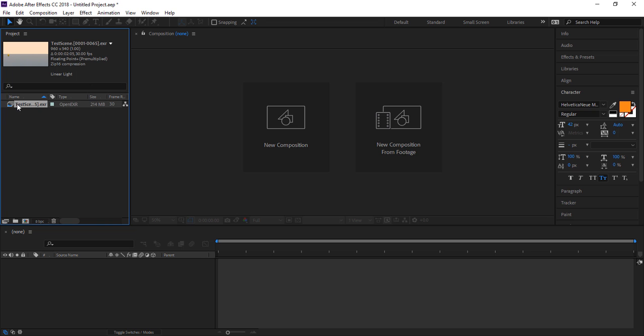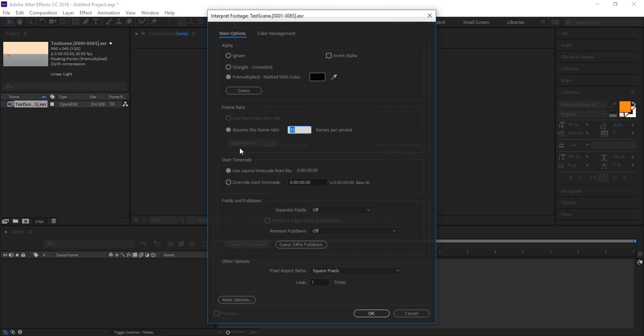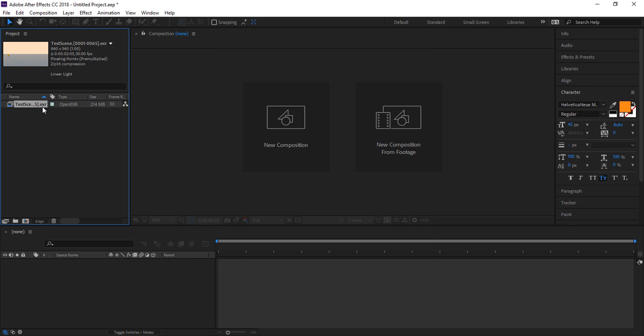Now, just for giggles, if that wasn't correct, we would right click and interpret it and go to main, and then we could specify right here what that is. Your home computer may default to something else if you set your After Effects preferences to 24 or 50 or whatever. So just be aware of that.